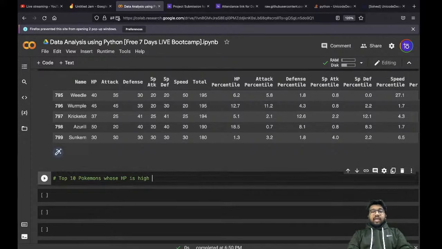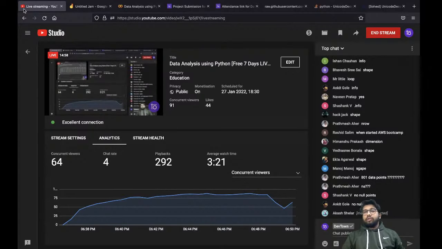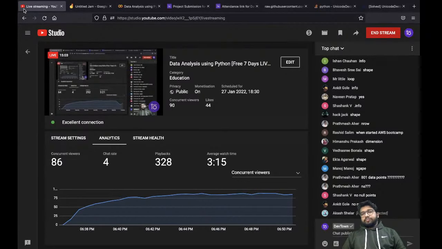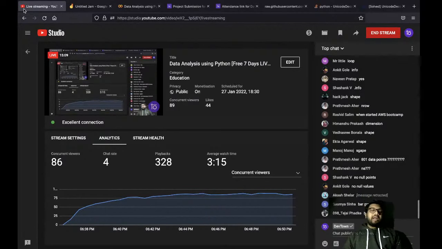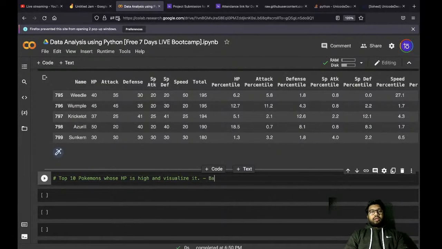And you have to visualize it as well. Which chart or plot do you think will help you in this question? Which graph would be suitable for this kind of question? Bar graph, exactly. It should be a bar graph, so let me write bar graph over here.